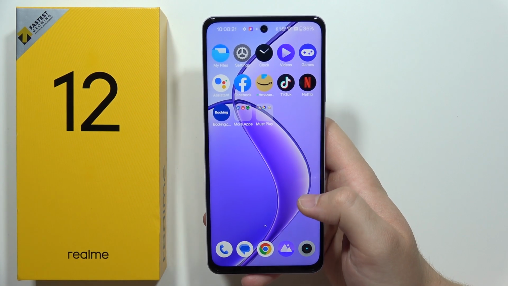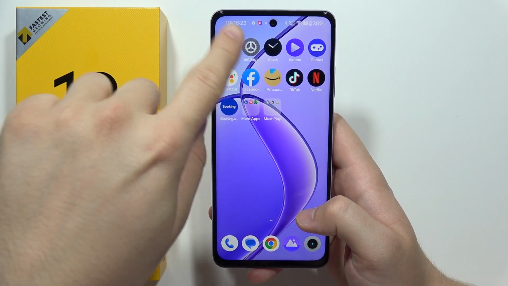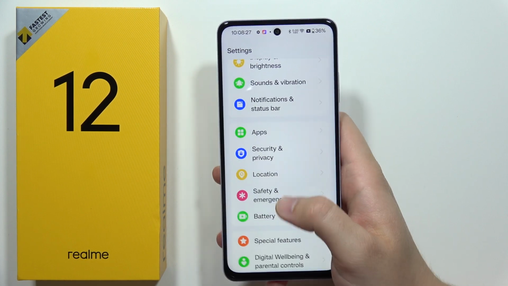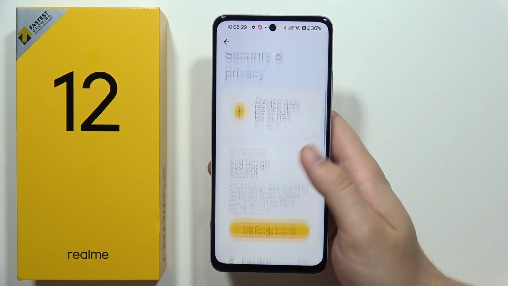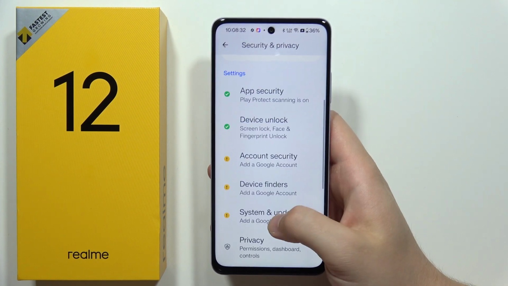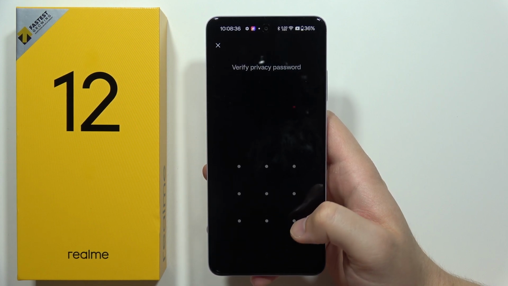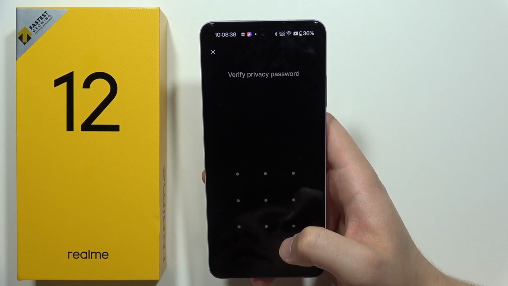Hey, to hide apps on the Realme 12 5G, you have to open the settings, then scroll down and move into the security and privacy. Then you'll have to move into the hide apps function.